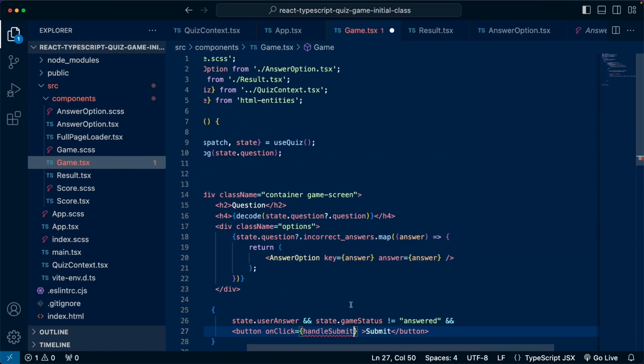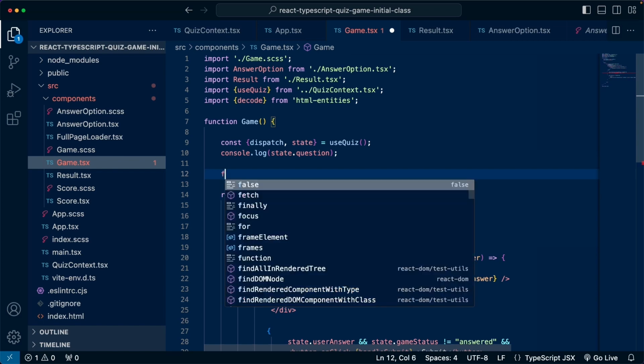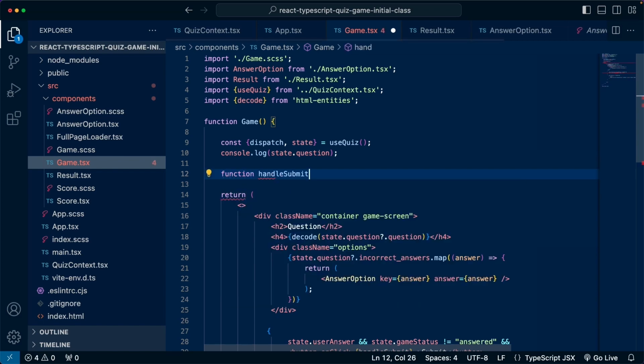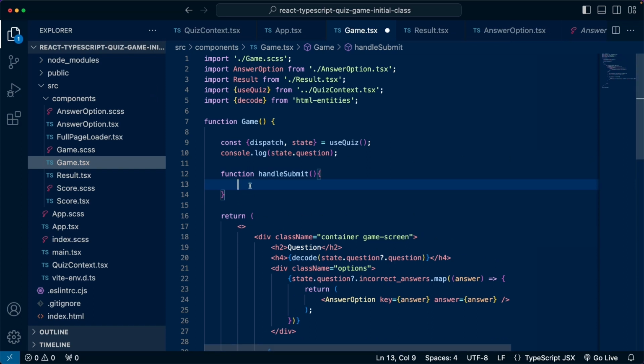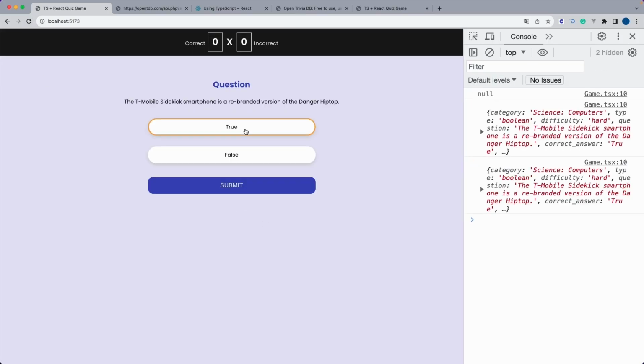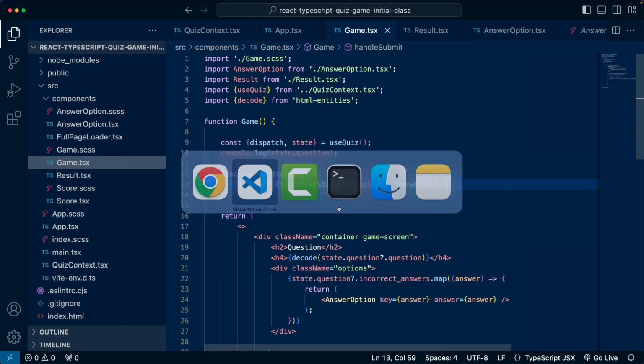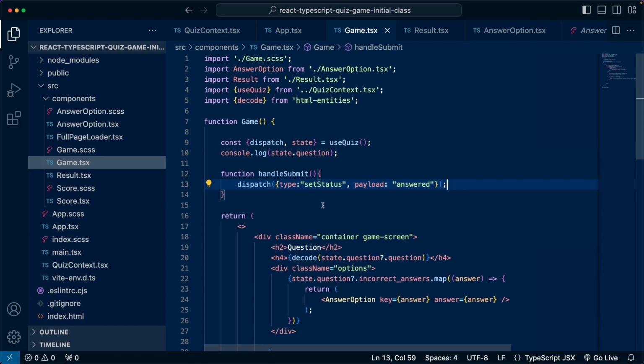So let's go up here and let's create this new function called handle submit. And the first thing we are going to do is what we were doing before, so setting the status to answered. We can go ahead and test if everything's still working before we go ahead. So if we save this and go back there, let's try to answer something, submit, and as you can see, everything is still working normally. But now we will be able to do more things.